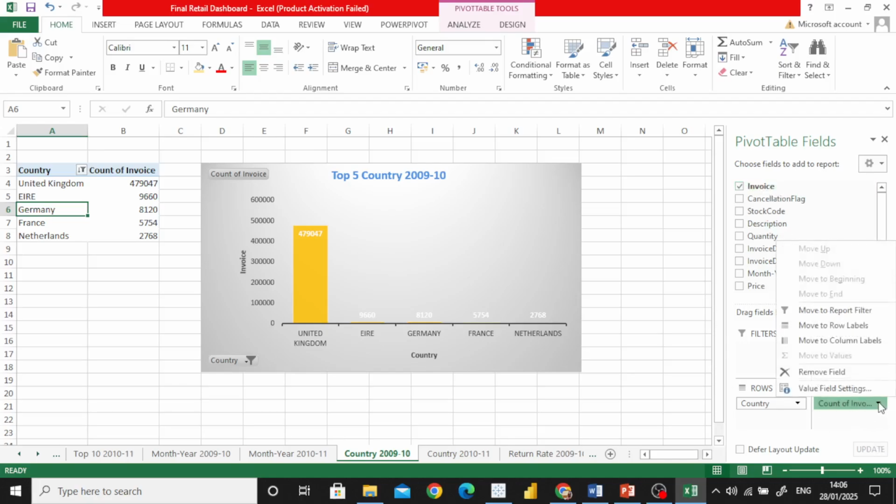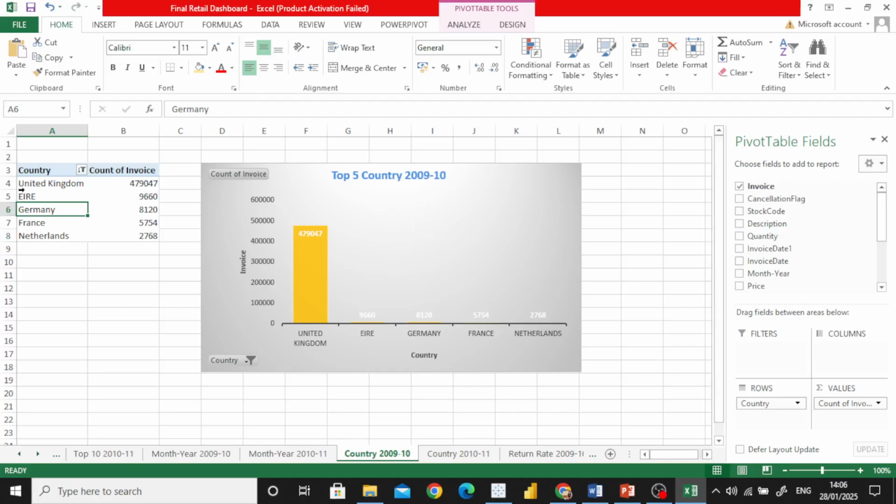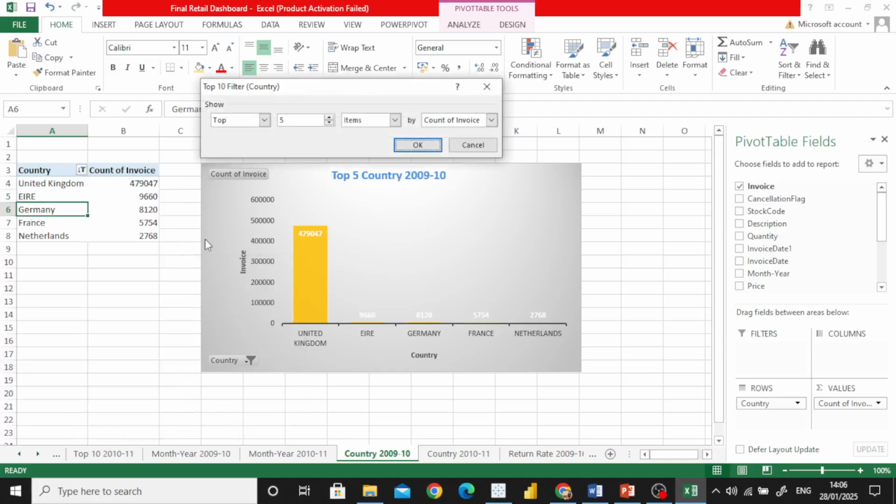Then you can add the count of that invoice. Okay. Then I filtered with top 5. Okay. Here I added only the top 5.